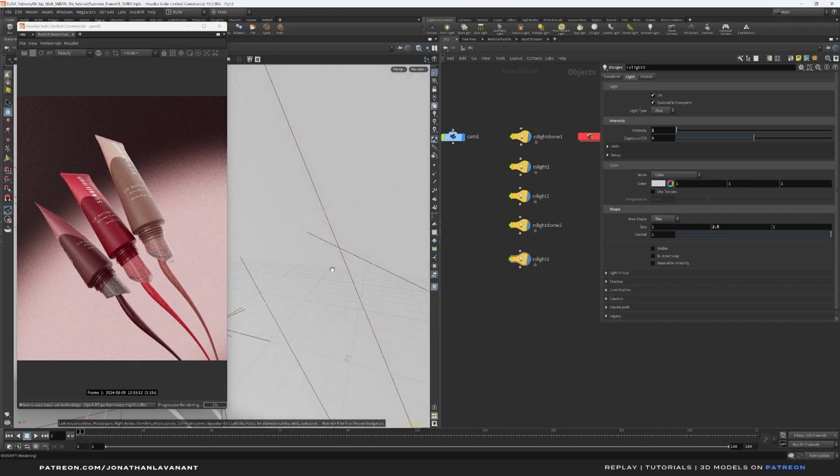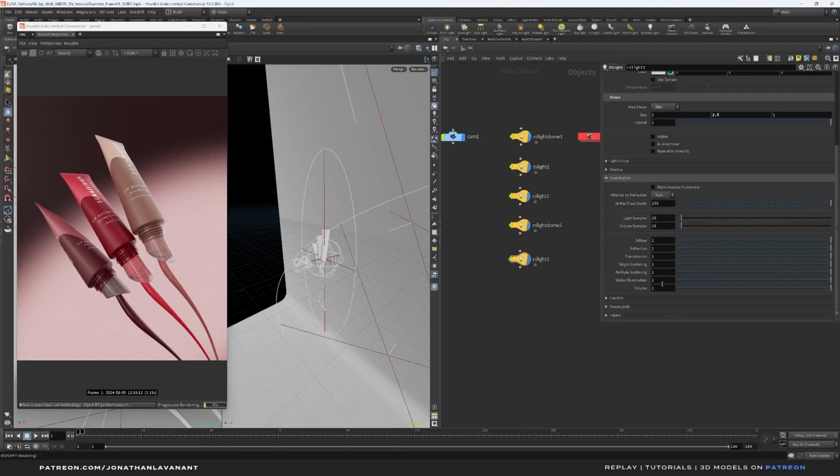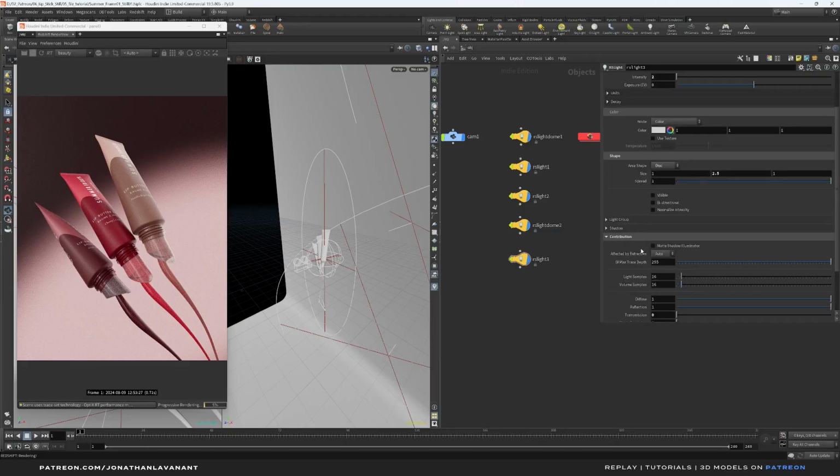So in that case, we can get this kind of shape here. For the contribution, we can enable the light only for diffuse and reflections, and we can remove it for everything else. So we can remove it for transmissions, scattering, multi-scattering, GI, and volume. So now we have this light only for diffuse and reflection.